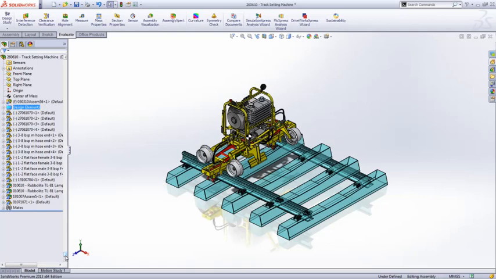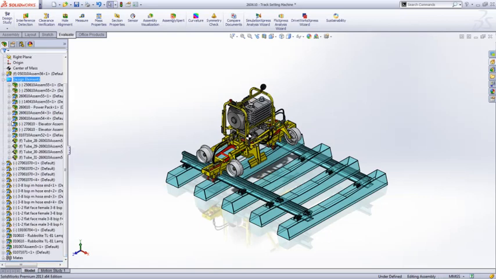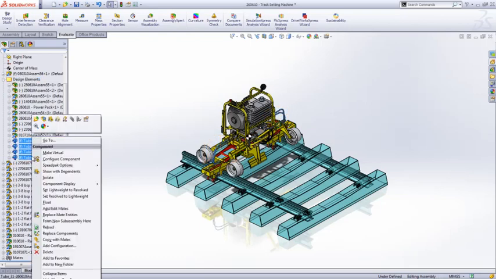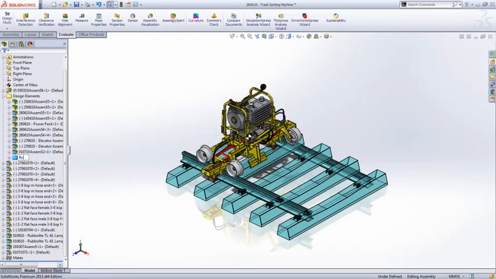For example, we want to put all these subassemblies into a folder called Design Elements. We can now also create subfolders in here. For example, if we wanted to combine all the routing elements in our design. As you can see, SolidWorks 2013 introduces several new subtle enhancements that make the workflow more enjoyable and more efficient.